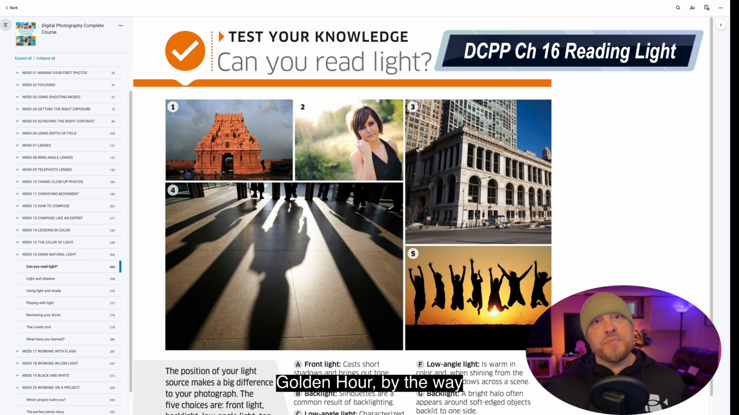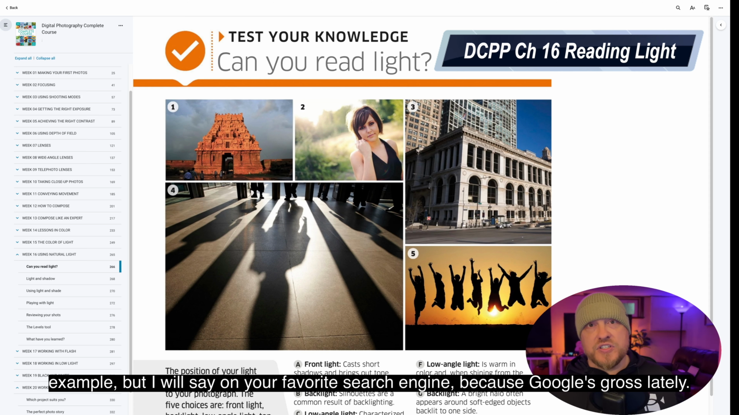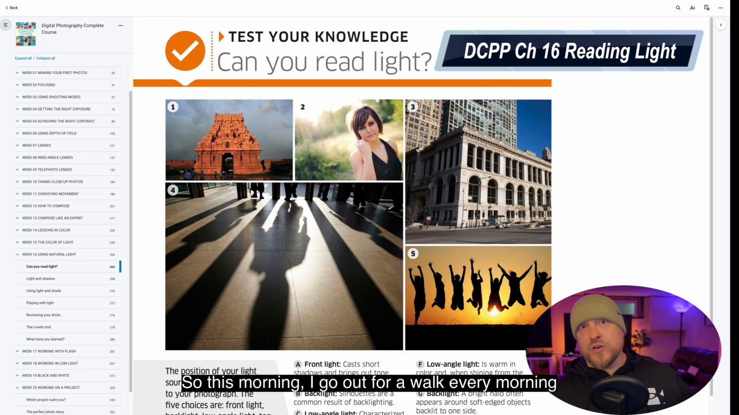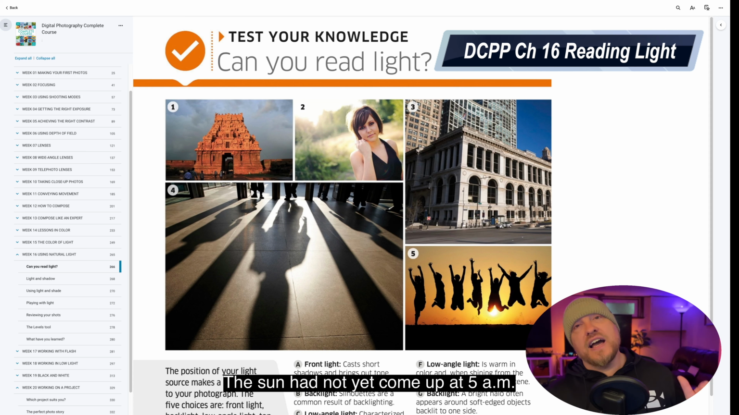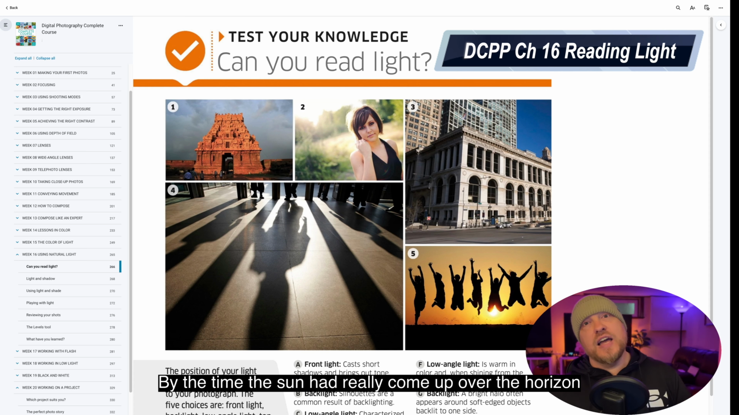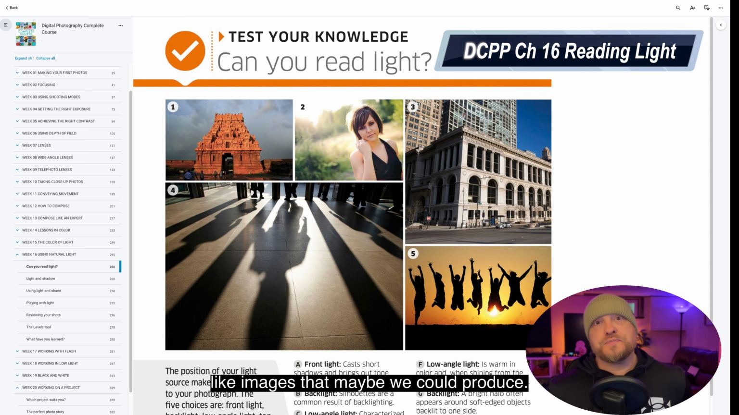Golden hour, by the way, is something you can look up on Google, for example, but I will say on your favorite search engine, because Google's gross lately. You can say golden hour Rockford today, and it will come up with a time for you. So this morning, I go out for a walk every morning. The sun had not yet come up at 5 a.m., and there was light, but there wasn't a ton of gold to that light. By the time the sun had really come up over the horizon at about 5:25, that's where we started getting those golden hour like images that maybe we could produce.